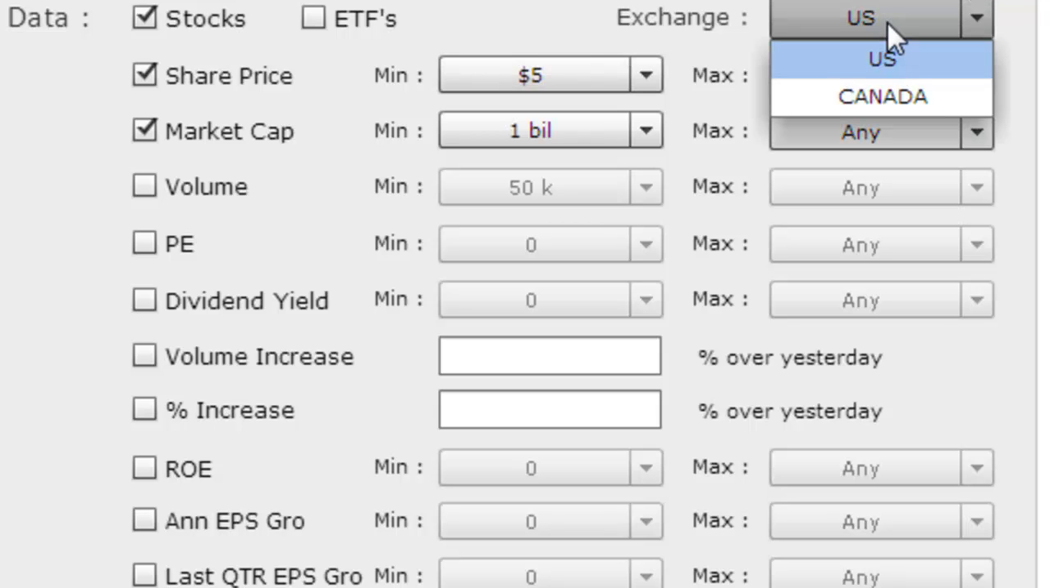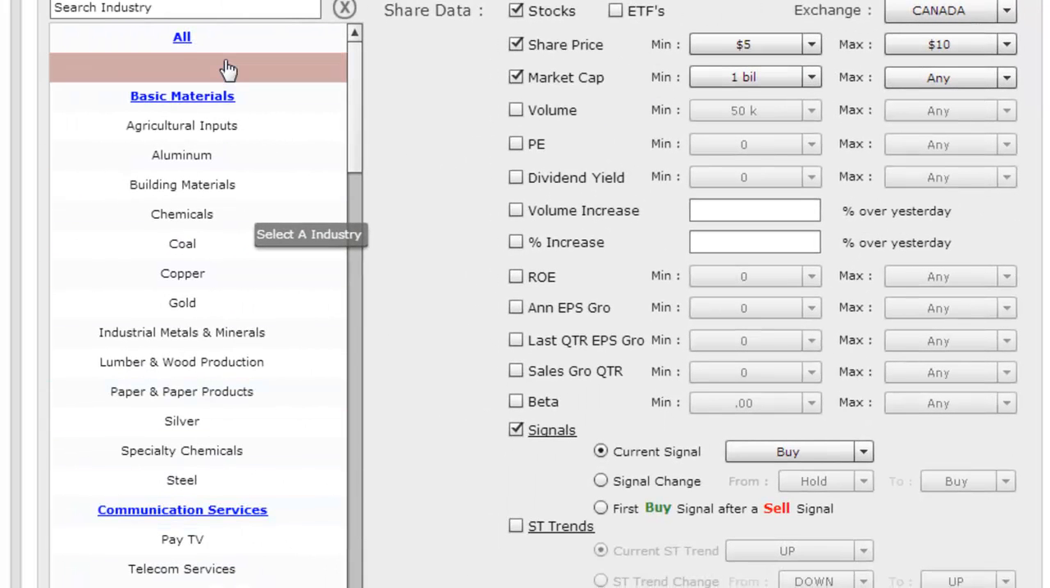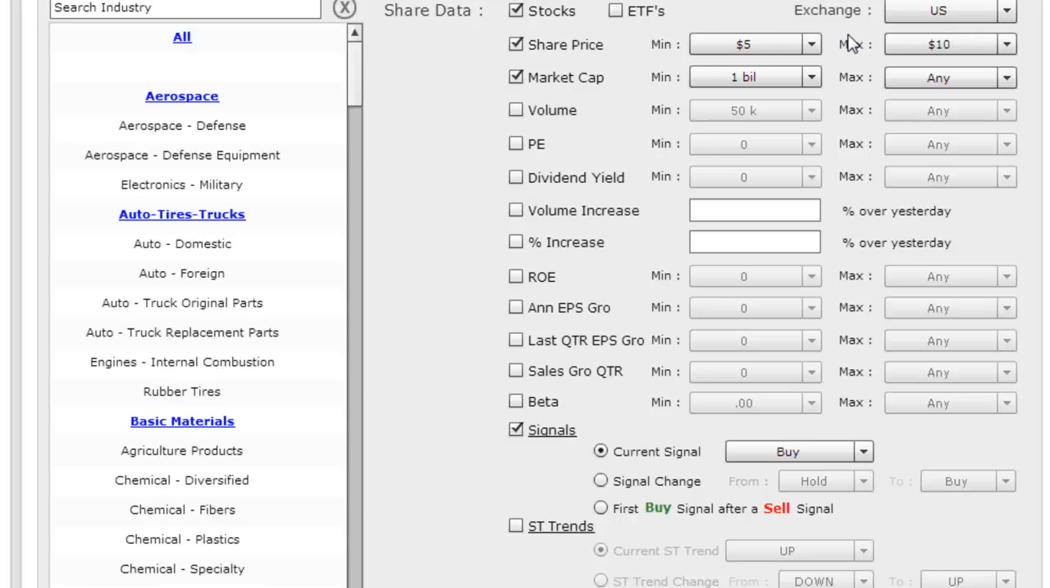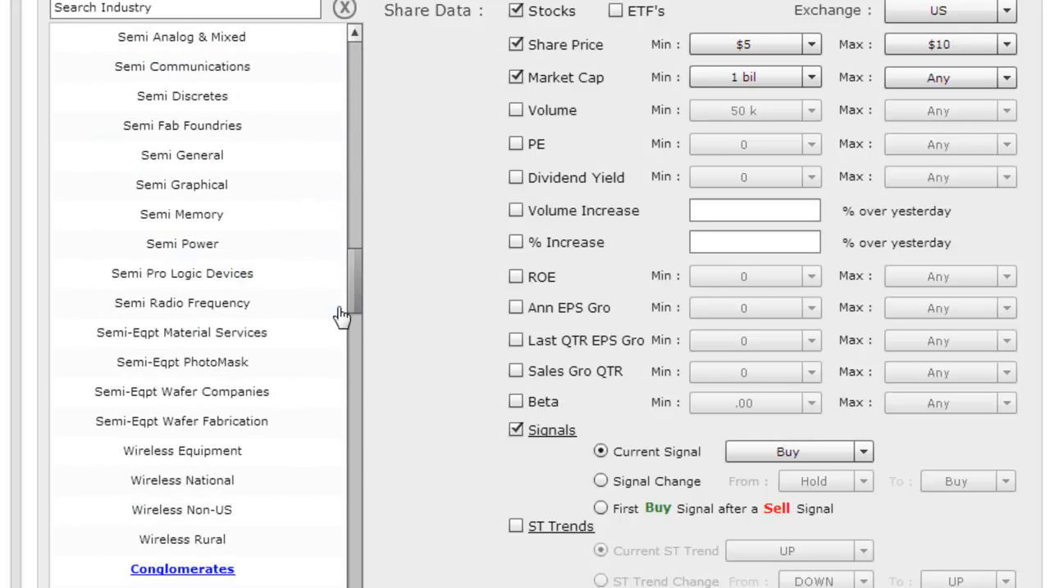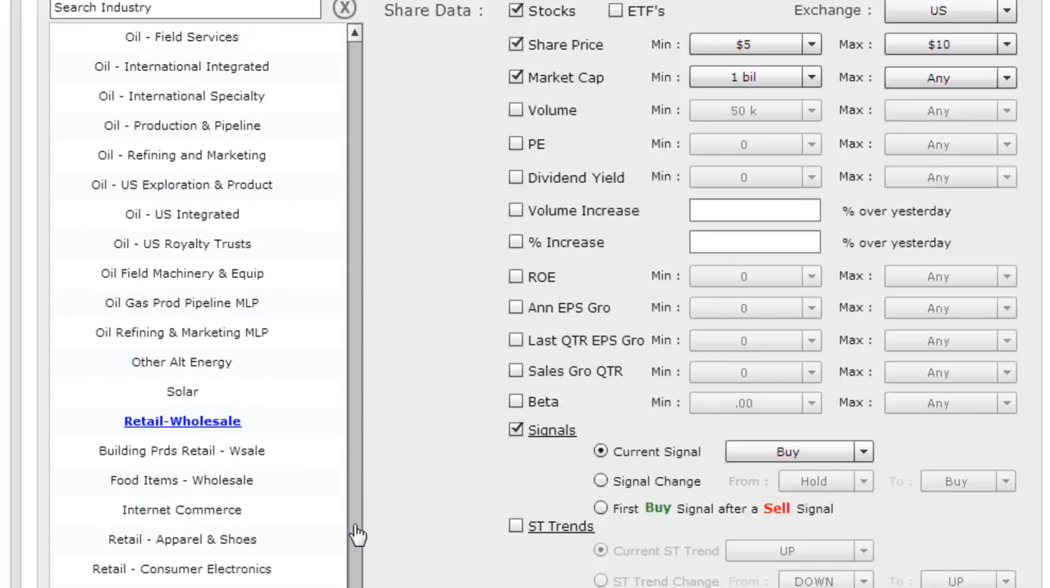Now, the exchanges we have are US and Canada. When I change this over, it'll actually pull in a little bit different industry set that the Canadian markets categorize their stocks under. The US is going to do this as well. Now, there are a lot of industries. You scan down and scroll through here. There's more than 100 that are in there.